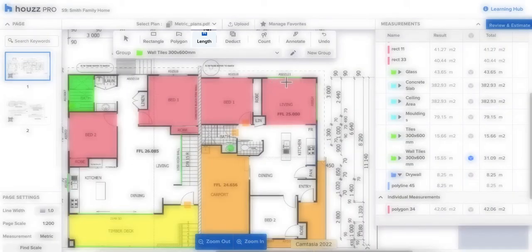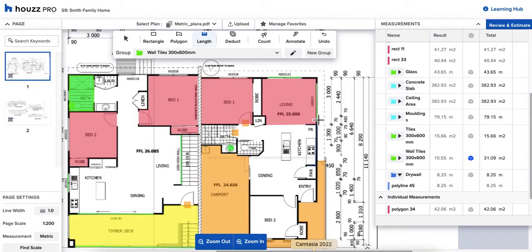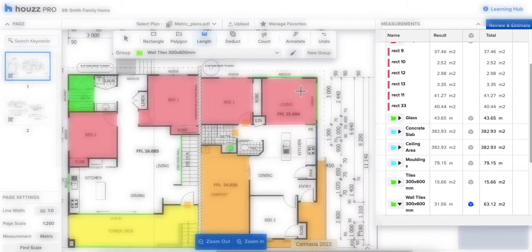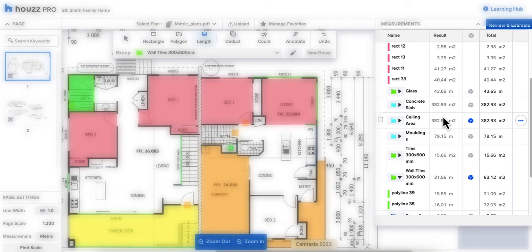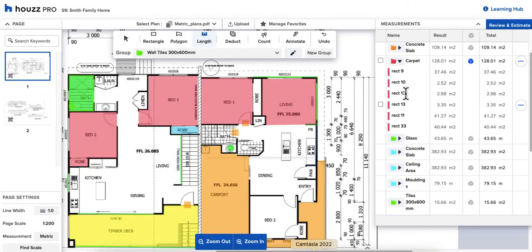The Length tool will give you the linear measurement, for example meters, of a space that you're after, and it works the same as the Polygon. Click to start, click to drop a marker, and double-click to finish. As you go, you'll see all of your measurements in the measurement section on the right-hand side. If you have them in groups, it will correspond and give you the tally totals.